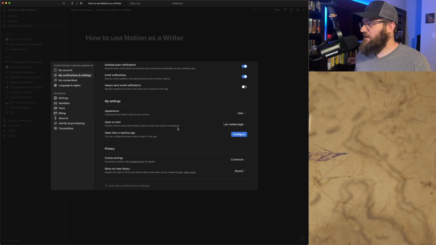And then you have open at start, open on the last page you visited. You have a couple of options there, where you can go to the top page in the sidebar, over here on this side, so whatever is at the top of your list is what it would open in. Links in desktop: you can configure browser links to open in this app. So if you purchase a template online or you find one in the Notion store or whatever, if you click on that, does it open in the browser or does it open your desktop app? That's basically how that works.